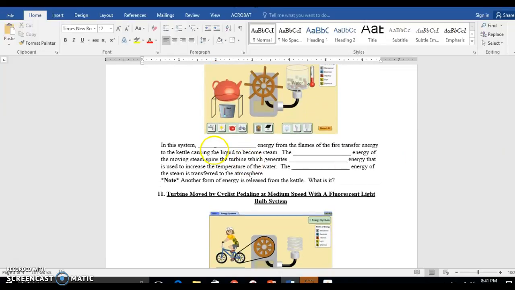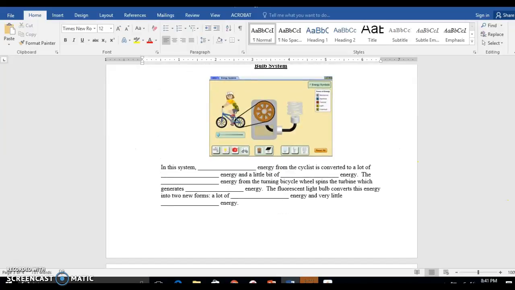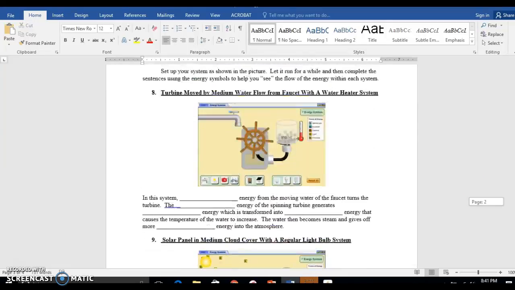And it asks you, in this system, blank energy from the flames of the fire transfers energy. So you're trying to figure out what word you can write in these blanks to fill in and make this a complete paragraph statement, and it's the same for all. So you set these up as you see on the screen, and then you fill in these blanks based on what word you think completes it appropriately, and then you have yourself perfect paragraph statements of your understanding based on each of these four energy inputs.